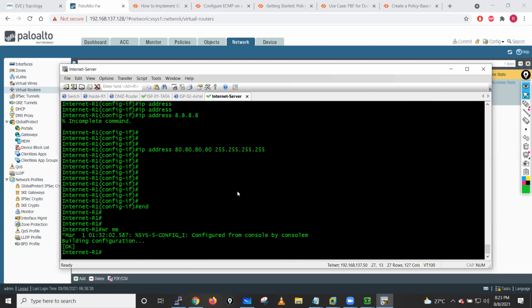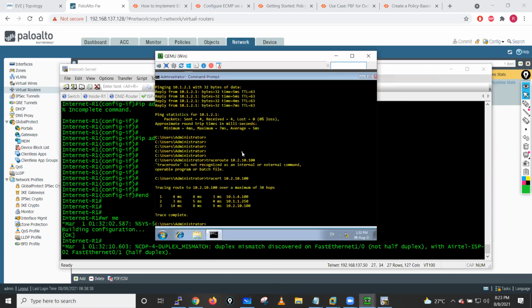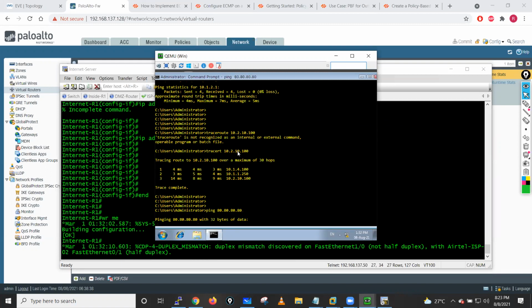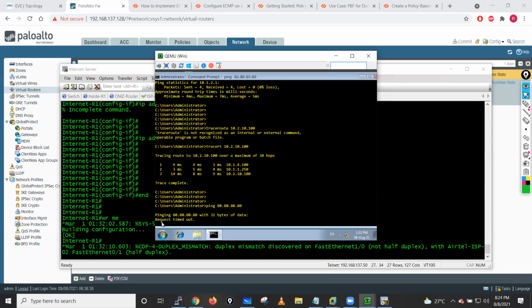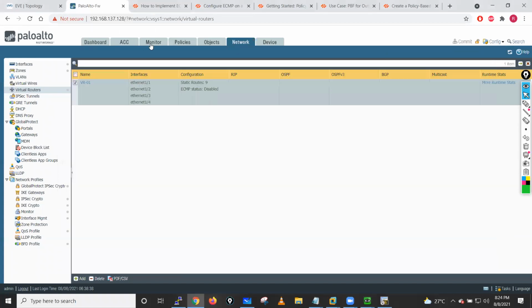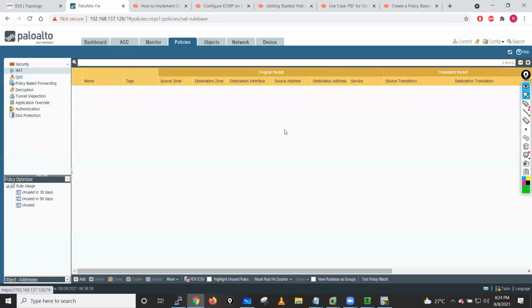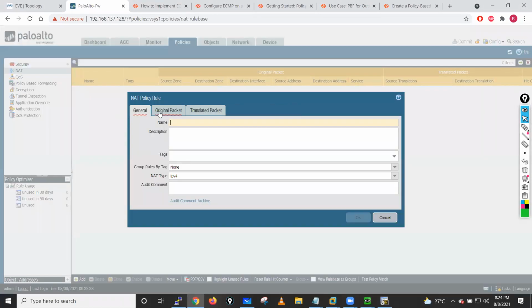Now if I go into my inside machine, let's say this Windows machine, and try to ping 80.80.80.80, request timeout. Why is request timeout coming? Because if I go into my firewall, into policies, I have the security policy, but I don't have any NAT rule, guys. So let me add NAT rules. Don't worry, guys, we will have a lot of discussion on NAT rules.